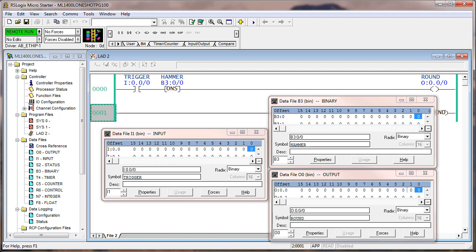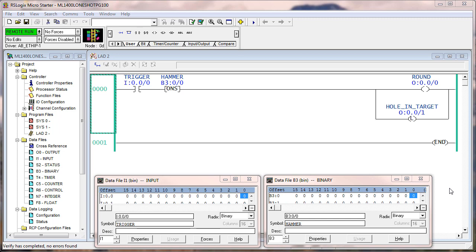So I had you add some logic. I added something I refer to as a bit trap. Added a latch instruction in parallel with the OTE. Now you know that the OTE has a false and a true execution. So when this rung 0 is true, the OTE says, hey, output 0, you're on. If the rung is false, it says, hey, output 0, you're off.